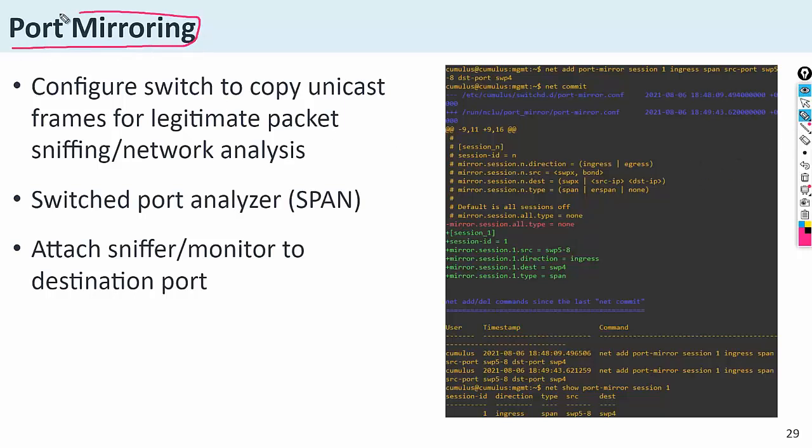Another thing is port mirroring. What is the meaning of mirror? Mirroring means copy or shadow, right?